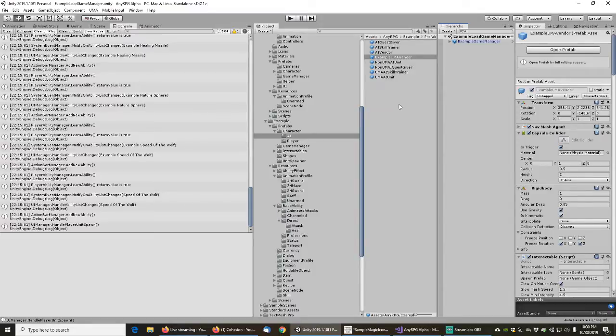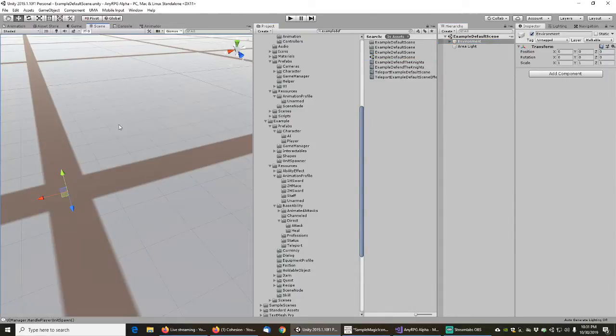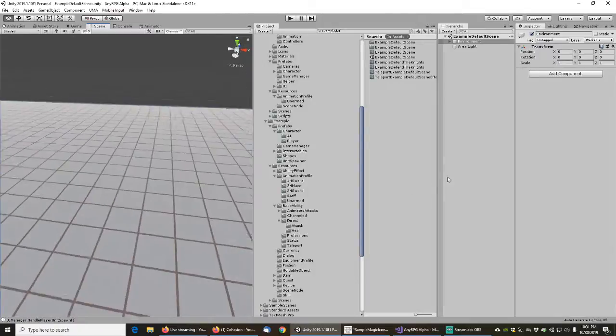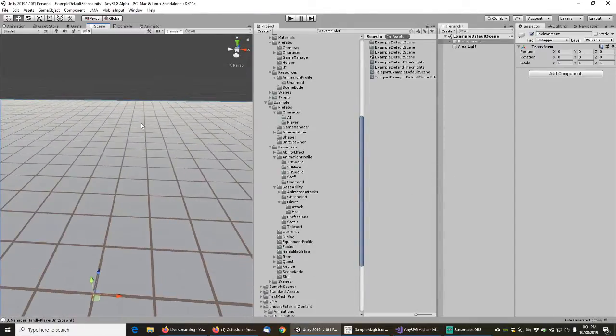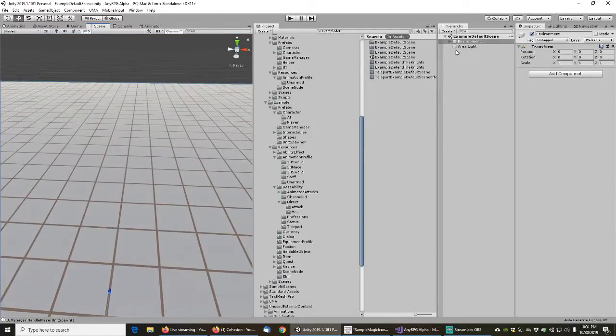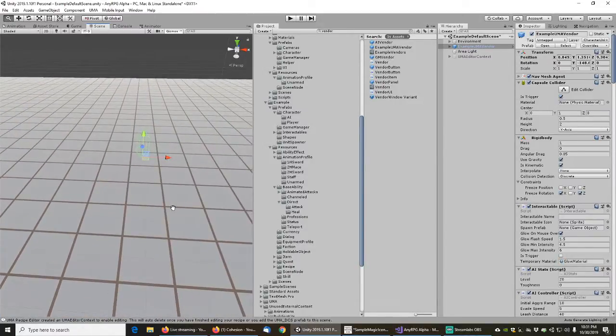So then what we want to do is we actually want to put him in the scene. So we'll go into our example default scene here. Open it up in scene view, and let's see, the front of the level is this way. So we'll just put him right here, right in front of our character for now. So we want our vendor, and we'll just pull him in right there. And I think that's good.